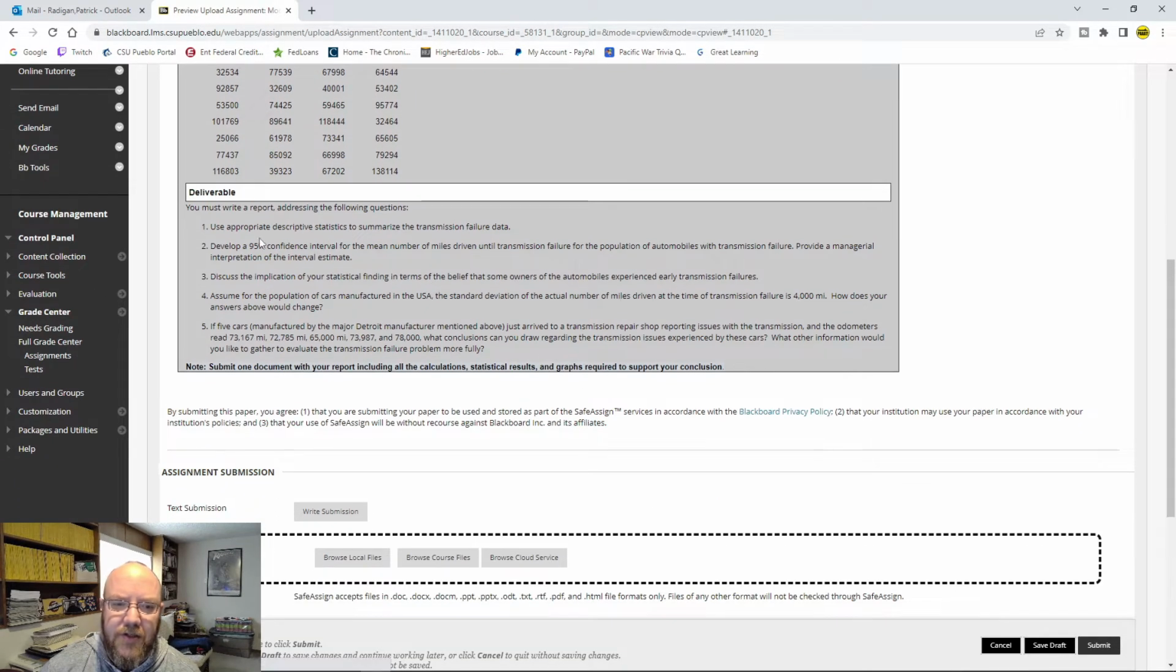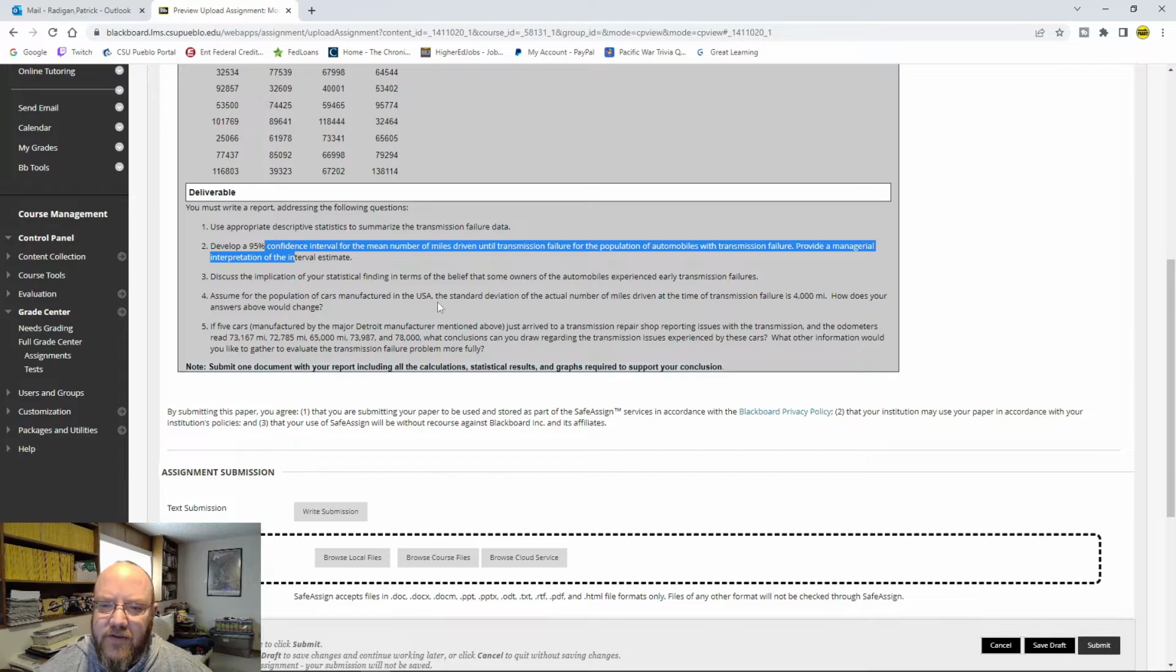So once you actually know that, you use appropriate descriptive statistics to summarize the transmission failures, so that's your mean and your standard deviation. 95% confidence level, we just did that, and so you give me the upper and lower. The way you'd say that is that we can state at a 95% level of confidence that transmission failures generally occur between this value and this value. Okay, so your lower and your upper, whatever way you want to do it.